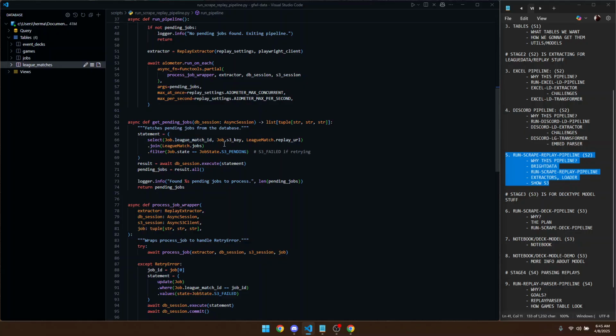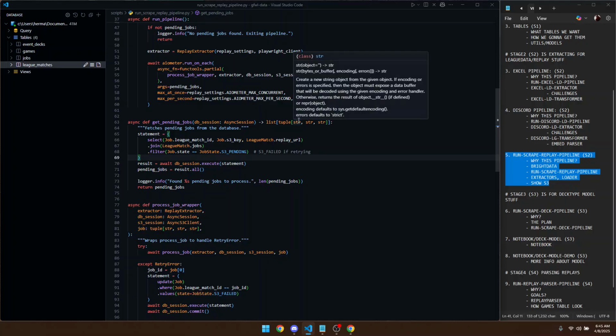And I also do a filter so that the job state is equal to S3 pending. So these are jobs that are ready to go, ready to start processing. I don't want to pull in jobs that are finished, jobs that have failed, only jobs that are pending. So this pulls again the league match ID from jobs table, the S3 key from jobs table, and the replay URL from league match table, which we've joined given the relationship with the league match ID. And then I also did a filter thereafter for pending S3 jobs for this pipeline. And I execute that statement, and it would give me a list of jobs with the values of league match ID.